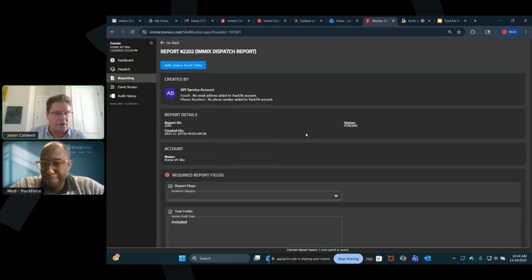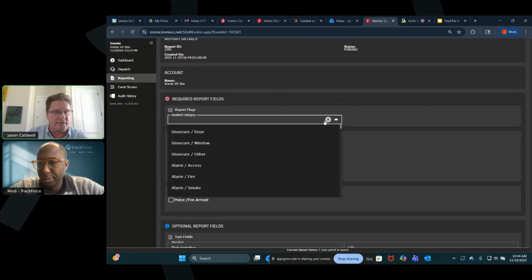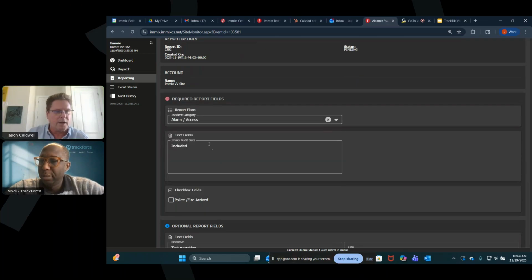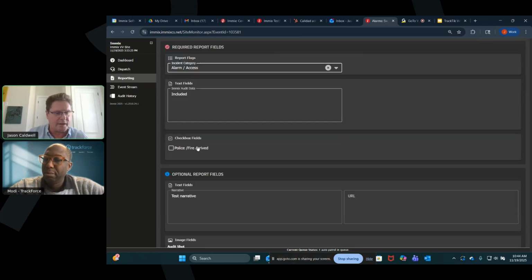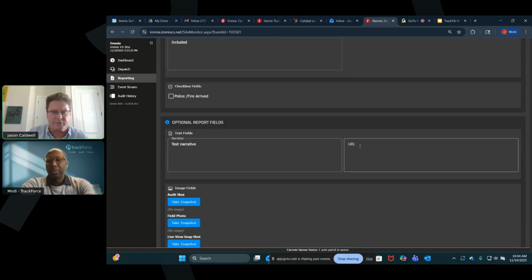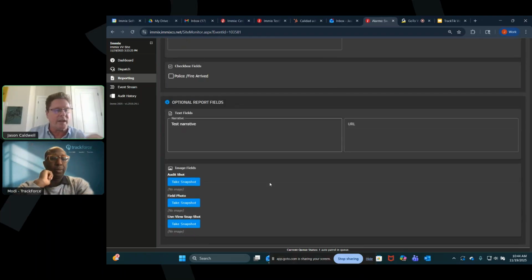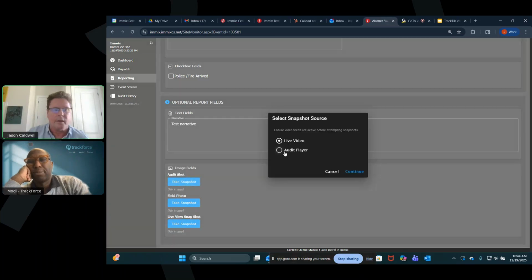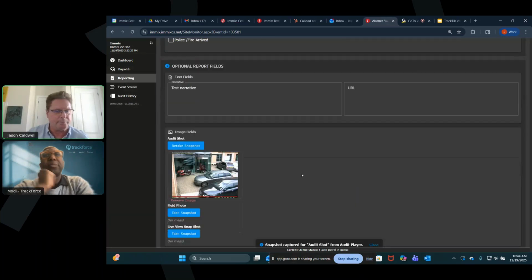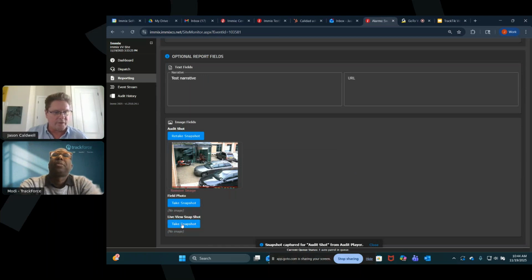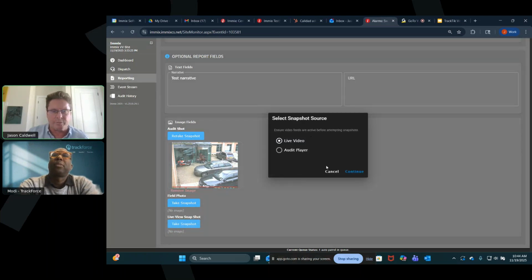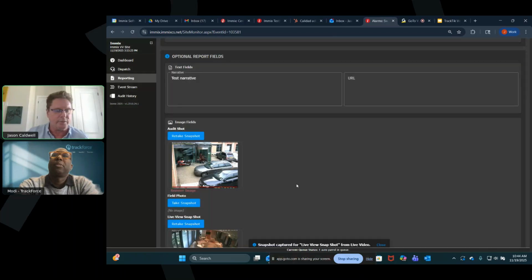So what we're going to do is come down here. We'll select an incident category. So you can select whatever you might want to. The Immix audit data we're going to include in just a second here. We have some text fields if I needed a URL. If I want to take snapshots, so let's say I want to take a snapshot from the audit player and click continue. And then maybe I want to take another snapshot from the live video and continue.